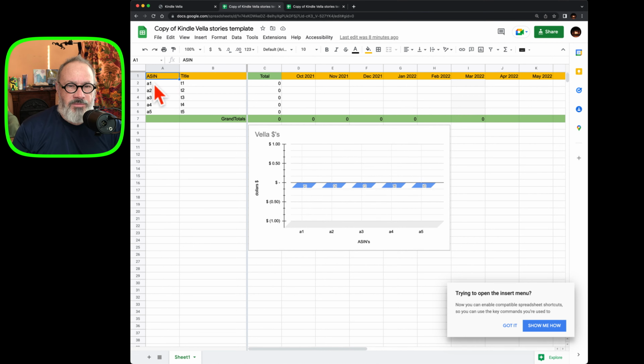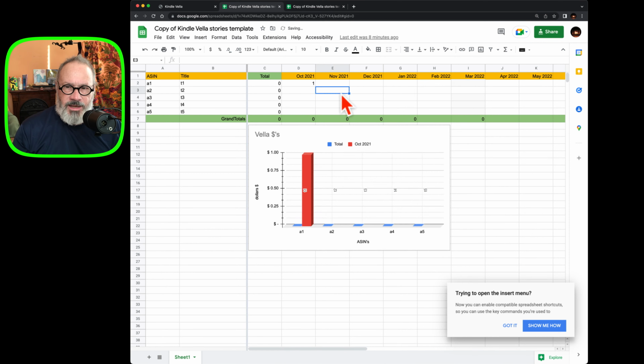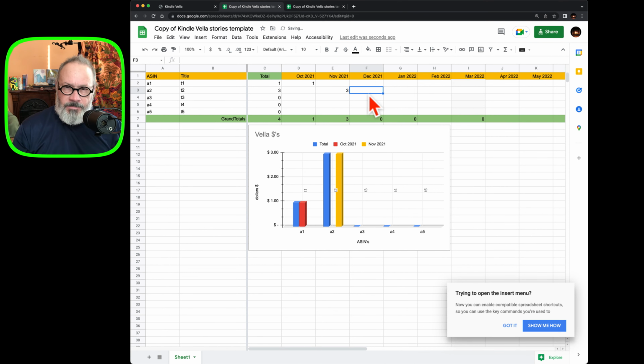And you would, of course, have to enter your ASINs. You'll know what those are if you're writing Kindle Vella stories. Your titles, if you want them. And you don't do anything with this column because, as we'll see, as I type a number here, and I will blank it out before I make it available, you can see it's doing all the nice totals for us.